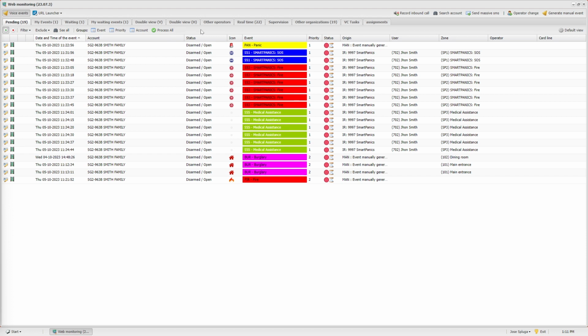In this filter bar, you'll find a play button and a stop button. These are used to start or stop the automatic updating of new events on your screen. Web monitoring continuously and automatically updates this list with information on new events entering the monitoring center. When you click the stop button, automatic updates will pause. It's important to keep it in the play mode for continuous updates.